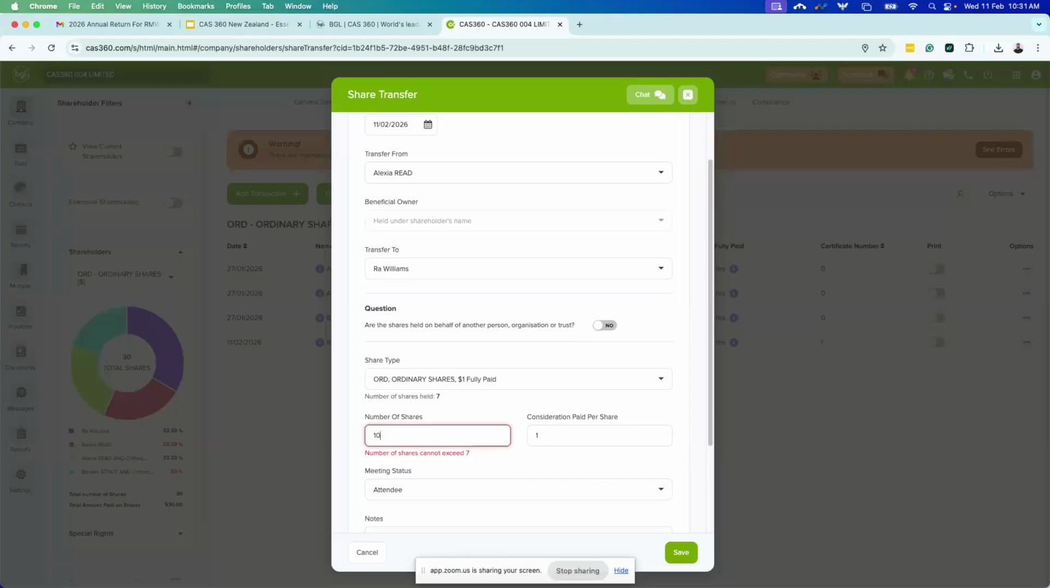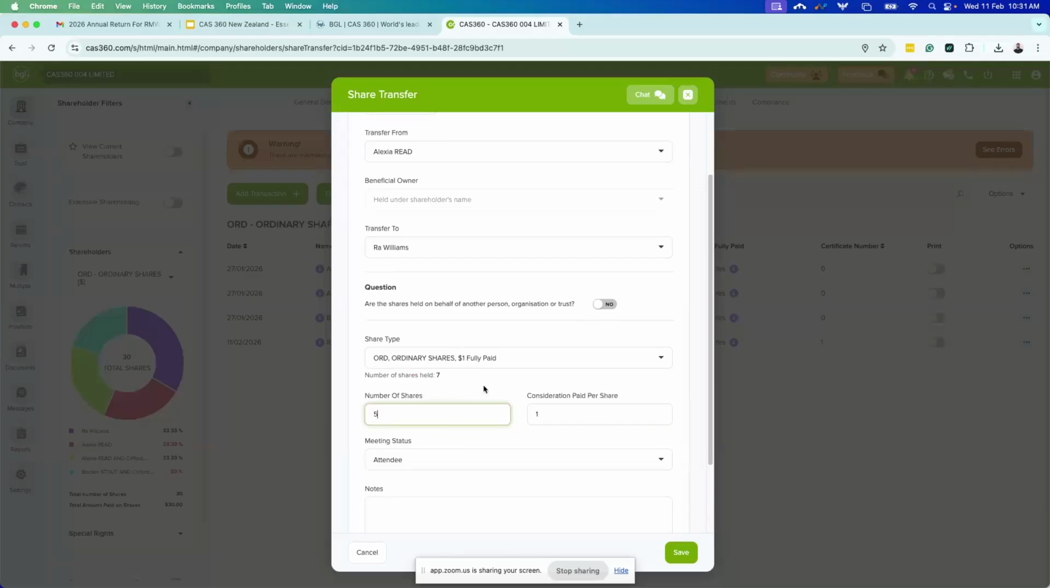Once again, we do have a wonderful little guardrail in place that's going to let you know, hang on, there's actually only 7 shares that Alexia holds. You go back, check that email, and it actually advises it was 5, and you've just actually doubled it. Now when we input that number, it is going to be able to be processed, as we are also able to see the total number of shares held by Alexia as listed up here.